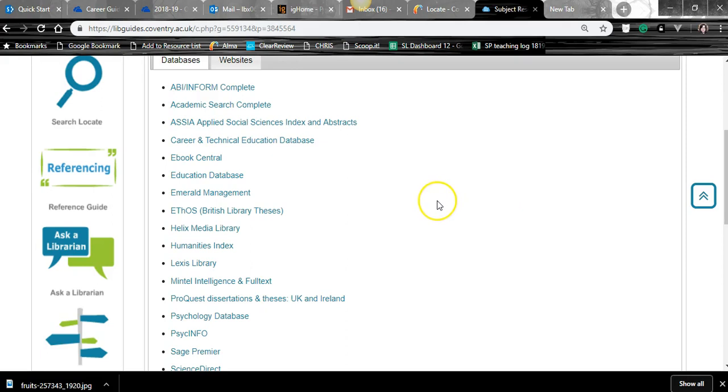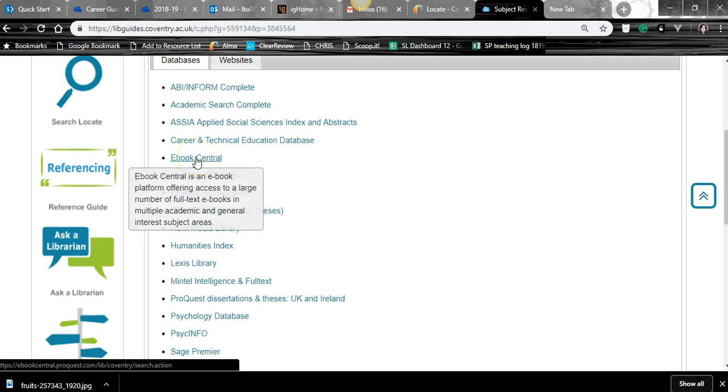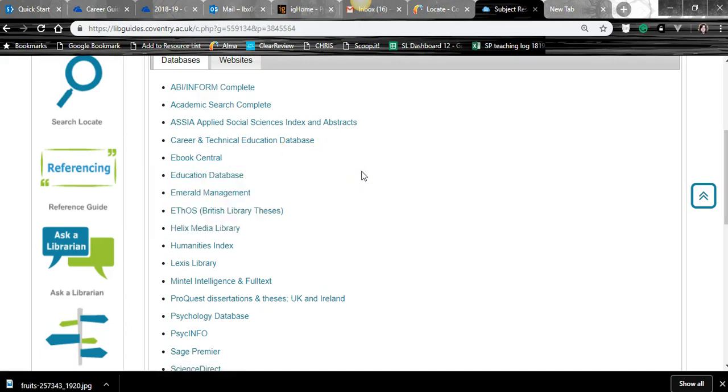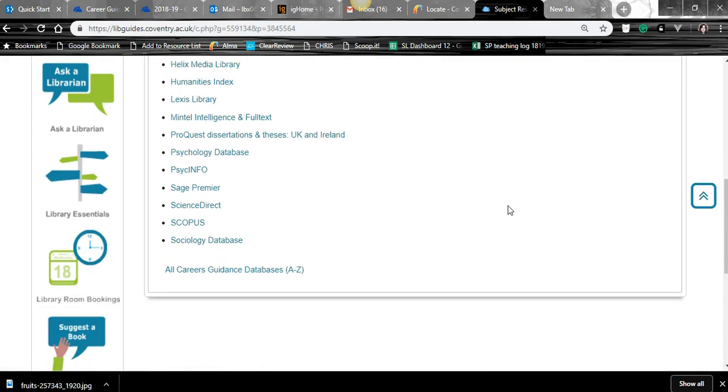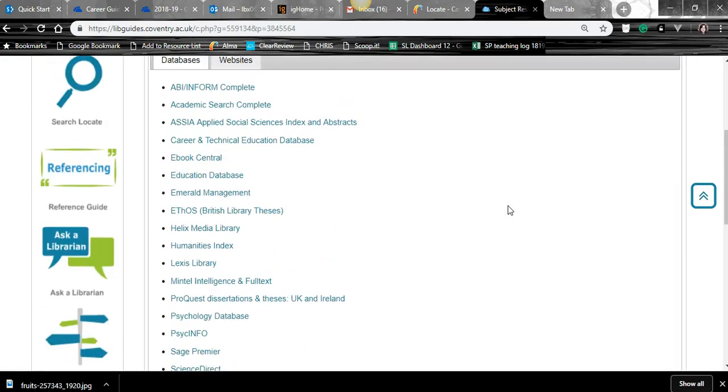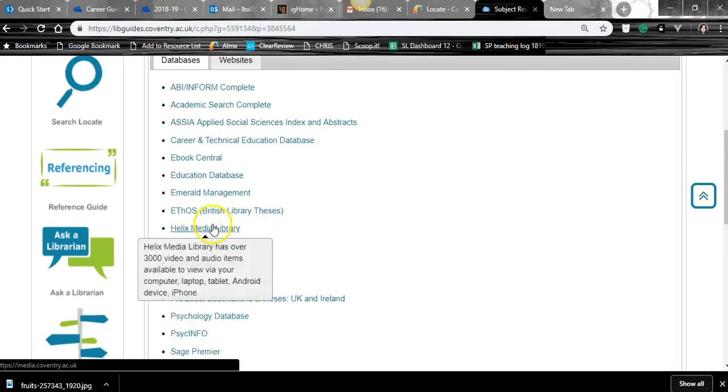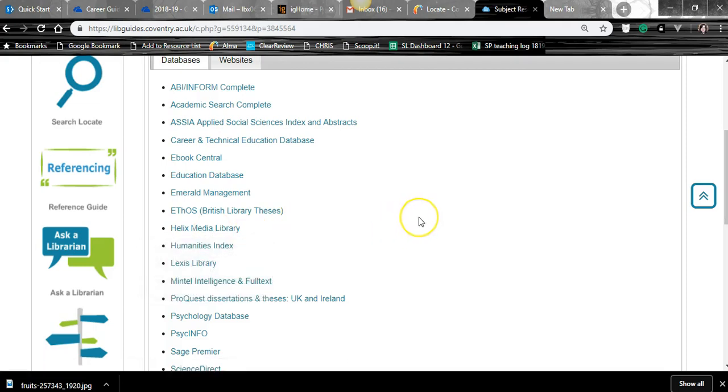And they do differ in type. So for the most part, they are collections, large collections of journals delivered electronically that you can cross-search for articles on specific topics. Some of them are very specific though, so eBook Central is actually an electronic book platform that you can use to search for textbooks on a particular topic. Lexis Library gives access to British newspapers, all daily newspapers, and things like Helix Media Library is a collection of videos. So explore these and find out what you can actually do with them.